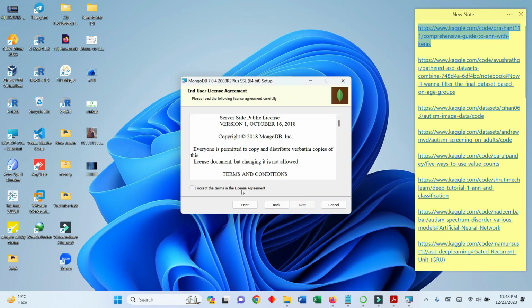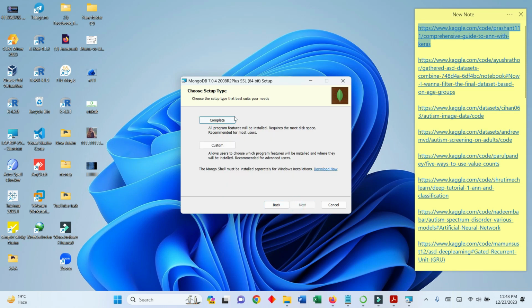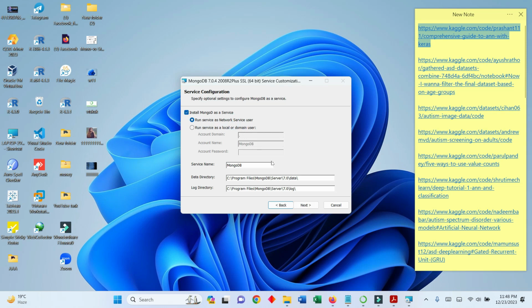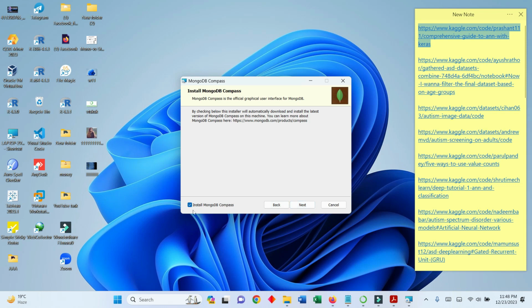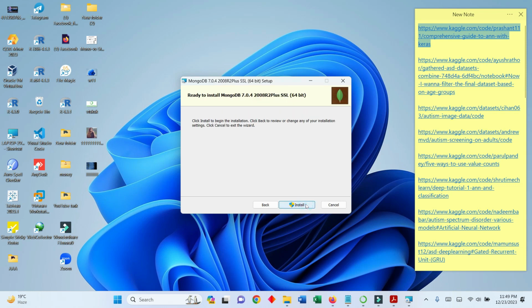So next, I accept the terms of the license agreement. Next. We recommend Complete, then it will take everything automatically. By default it is Complete. No need to do anything in this case. We will only click through with whatever is the default. Here if we check the sign, it will install MongoDB Compass on my PC screen. So install.